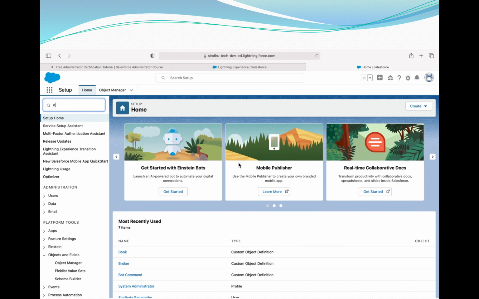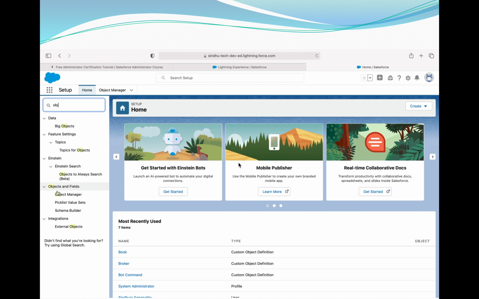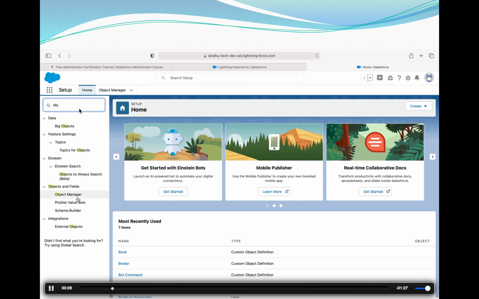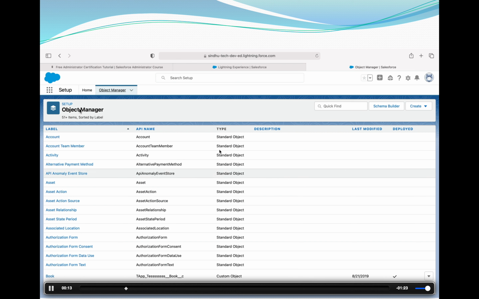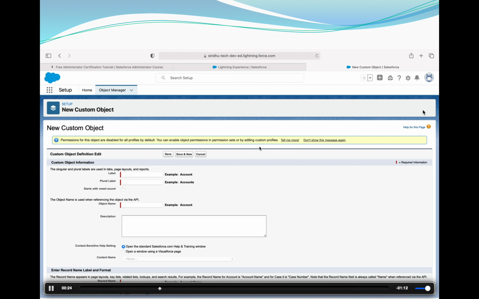Okay, I have logged into my Salesforce Developer Edition, and in the quick find box you have to search for object manager. When you click on object manager, you can find an option called create. So click on the create button and then click on custom object. Here you have to enter the details for your custom object.